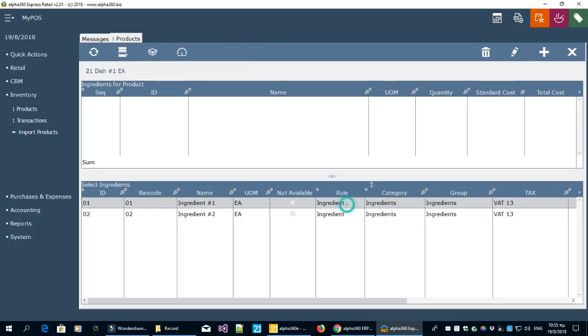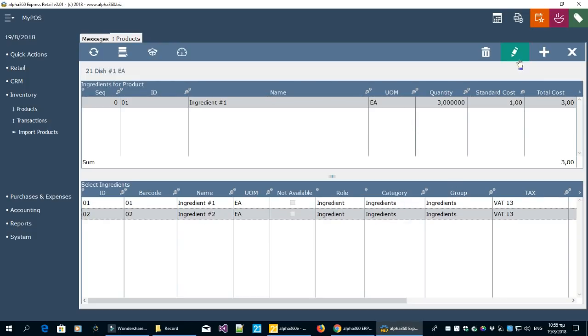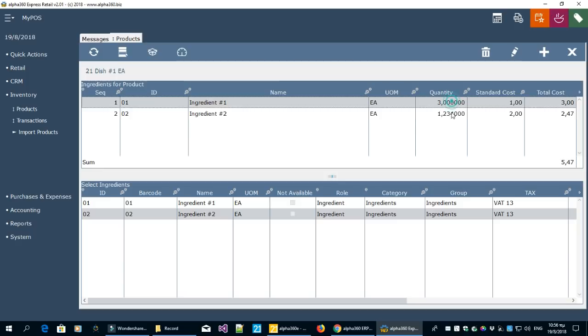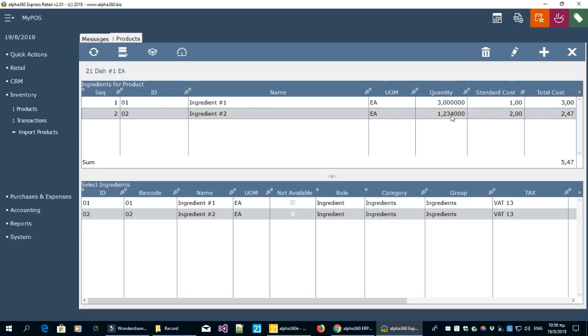Let's go to dish number 1 and add ingredients for this dish. We can add here. We need 3 of these, and we need 1.234. Just note how many decimal places there are in the quantity area for the construction of a dish. This is because we are probably working with very small values, so we need all these decimals. We can control the ways they are worked in our manufacturing and so on.